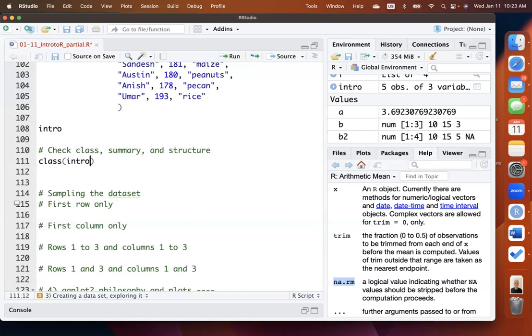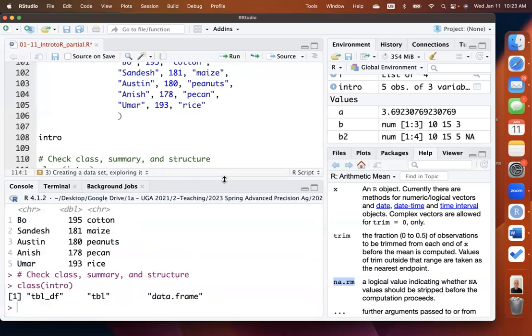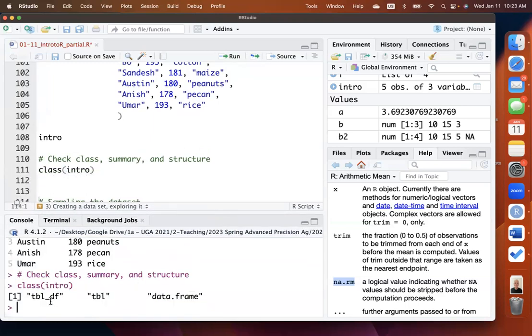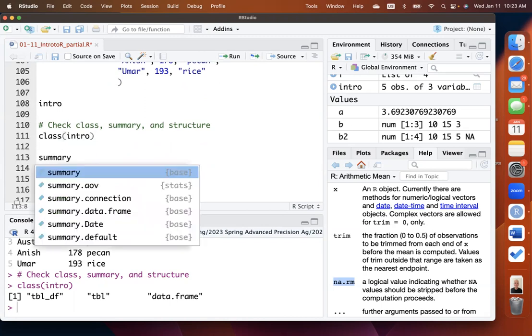So if we just say class, and then we give the name of this object that we just created, intro, it's telling us, is returning us here, is saying is a table. So this stands for table and data frame. So it's seen as a data frame, which is exactly what we would expect, right? And then another important function that you're going to be using a lot is called summary.